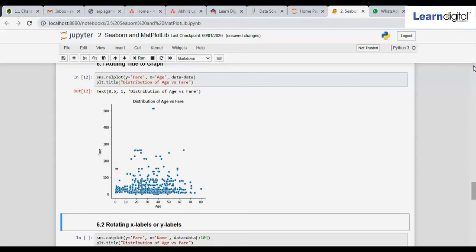It is very important to add titles to your graph. It is generally considered best practice to add titles to your graph because it helps the final user understand what the graph is all about. So it is always better to add titles like this.